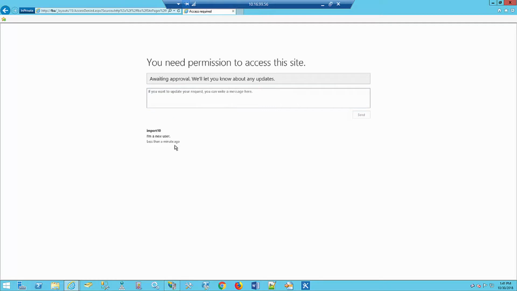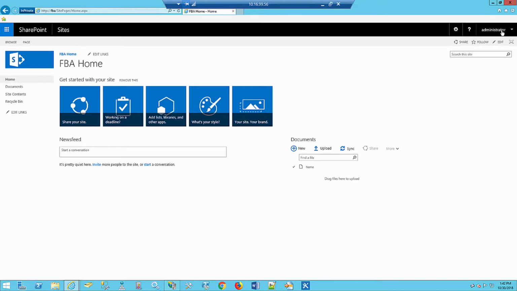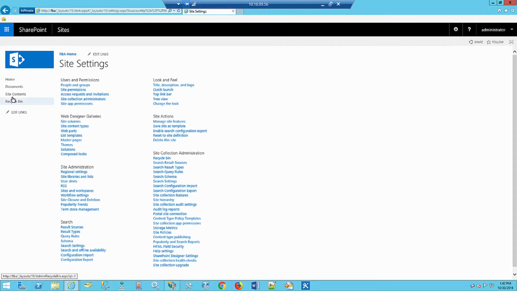Let's go ahead and let's close out again, open it in private. Let's go back to our FBA site. And this time we're going to log in as an administrator with our Windows authentication. And we'll see we're logged in as an administrator. We'll go to our site settings. And you'll notice that under the users and permissions, there is a new link. It's access requests and invitations. And that's because there have been users that have been added to the SQL database. So let's go and click that.